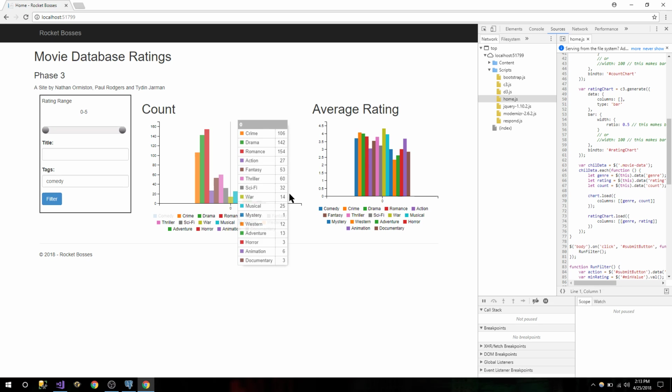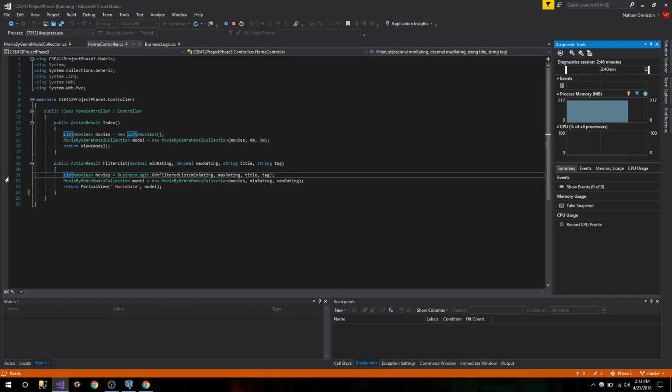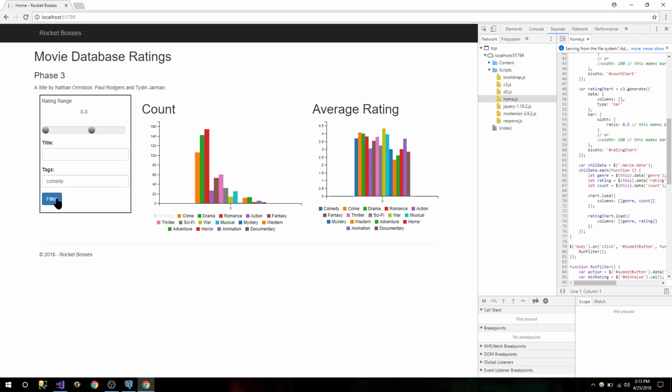So we just want to show the debug process of how the filtering works. So let's assume we're going to keep it through. We'll change the rating to 0 to 3. Let's say we want the comedy movies from 0 to 3. I'm going to put a breakpoint on the code first so we can go through and see. So if I hit filter with no title, just comedy tag and 0 to 3 rating.